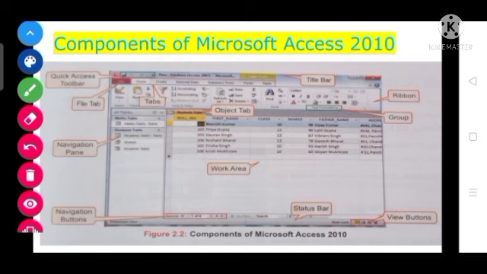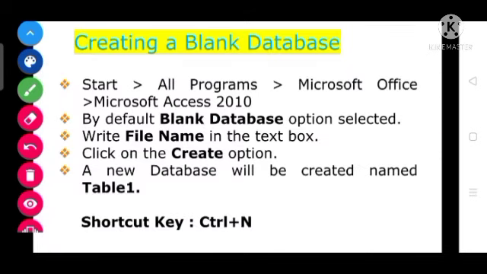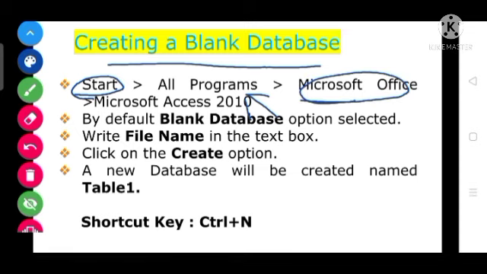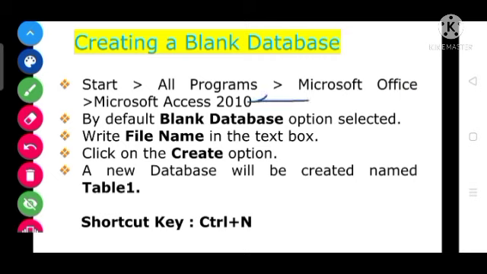Okay students, now I am going to explain how to create a blank database. Very first we click on the start button, then we click on the all programs option. From the pop-up menu we select Microsoft Office, and at the last we click on Microsoft Access 2010. Then Microsoft Access 2010 will automatically open. By default the blank database option is selected, and if it is not selected then you can select it, but by default it is selected.